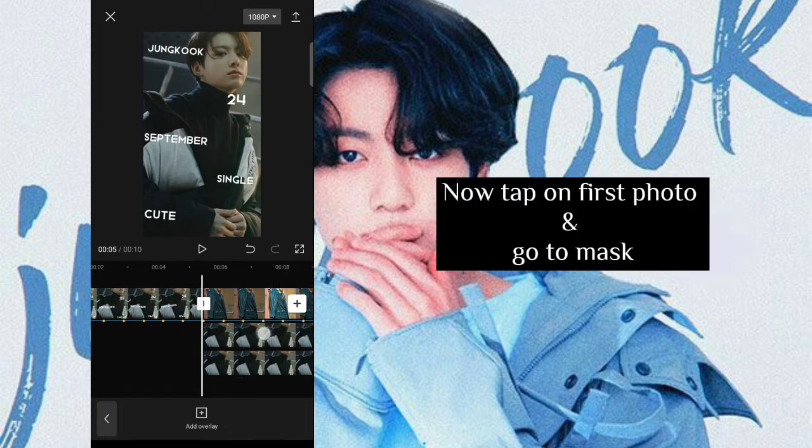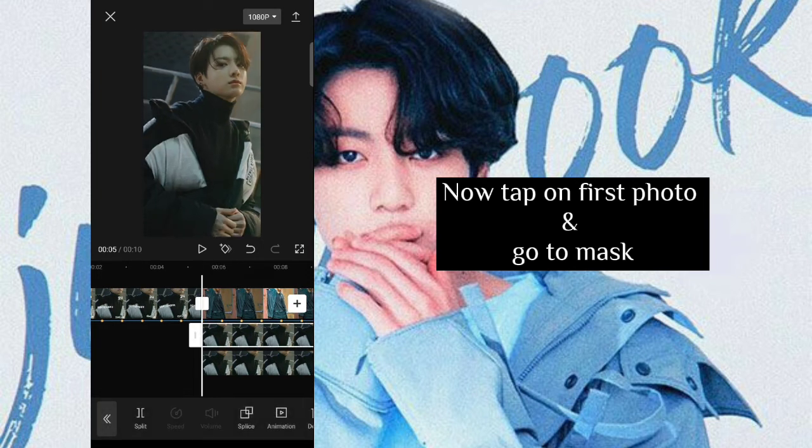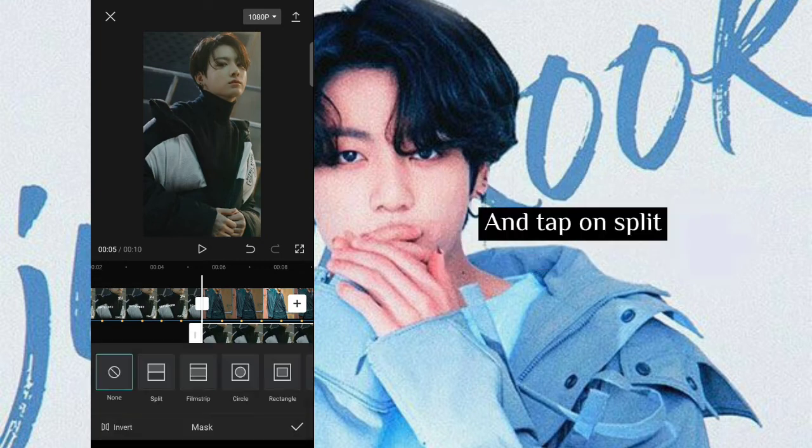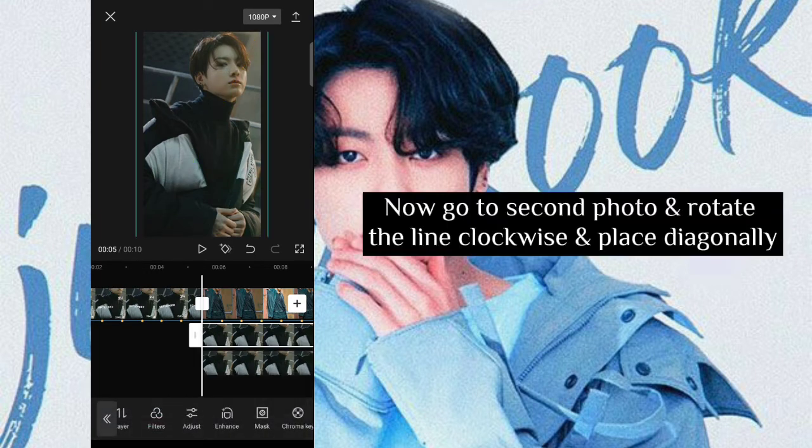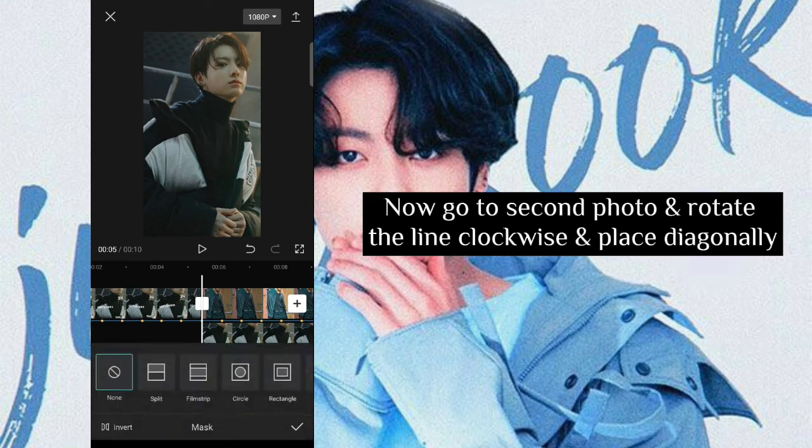Now, tap on first photo and go to mask. And tap on split. Now rotate the line anticlockwise and place diagonally. Now go to second photo and rotate the line clockwise and place diagonally.